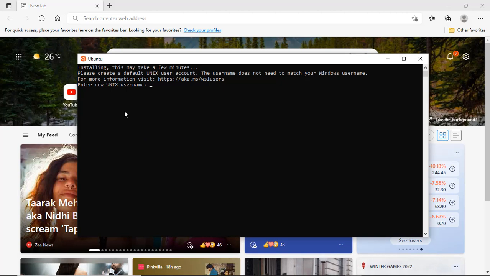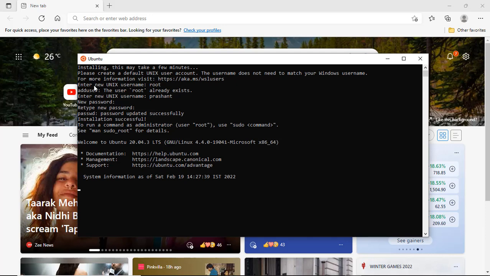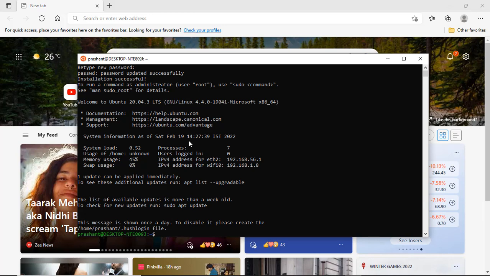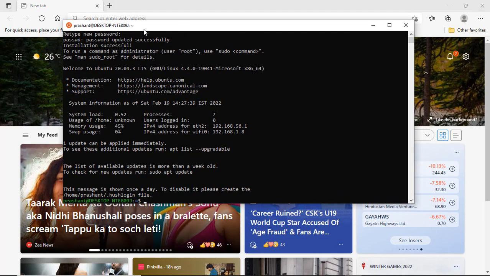Okay, now I got this screen where it is asking for a username. I can give any username, maybe only root. Root already exists, so I can give my name, Prashant. Then the password, so I give a password. The password is also given, and see, my system got installed.